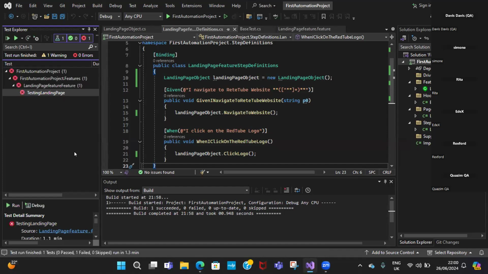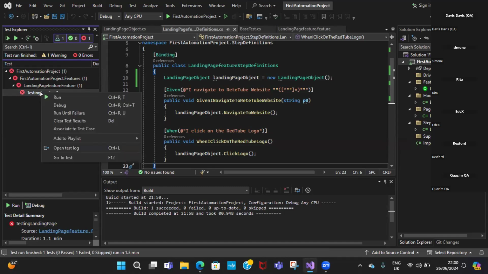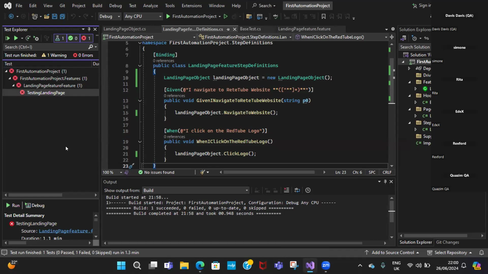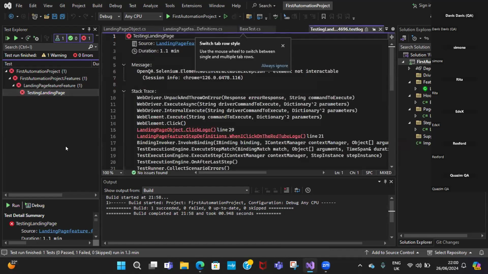Open the, yeah, okay, that's fine. Right click on the last part, the last one. Let's see what it's saying there. So go to open test log. We'll just quickly look at it, then Rexford will explain. Sometimes network does affect your code. If you close the output for me, please.